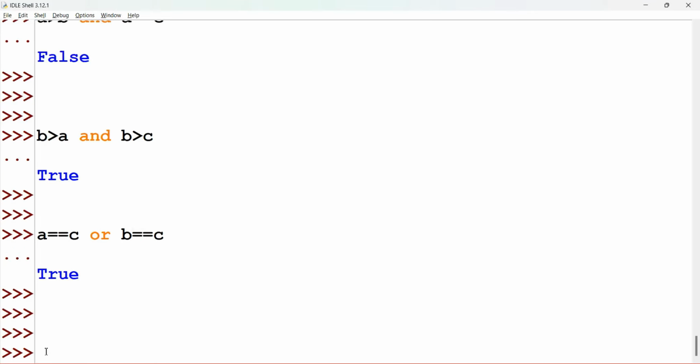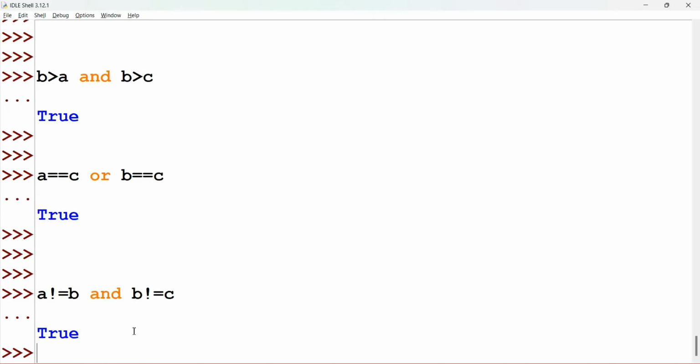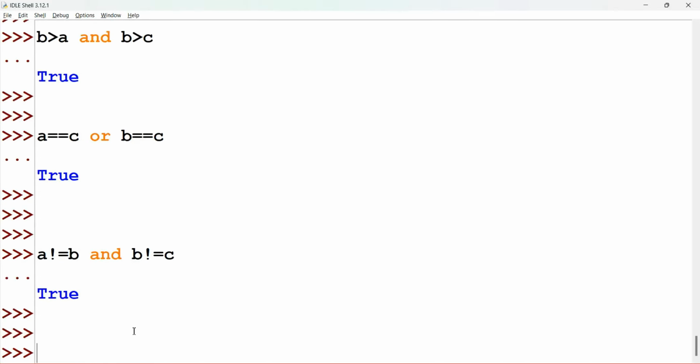So here is one more option, that is not equal to. Let me check in this example. A not equal to b, okay, and b not equal to c. So we know that both statements are true, right? So here we will get the output true, right?